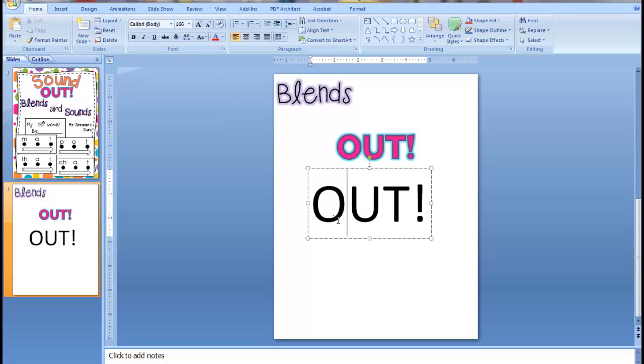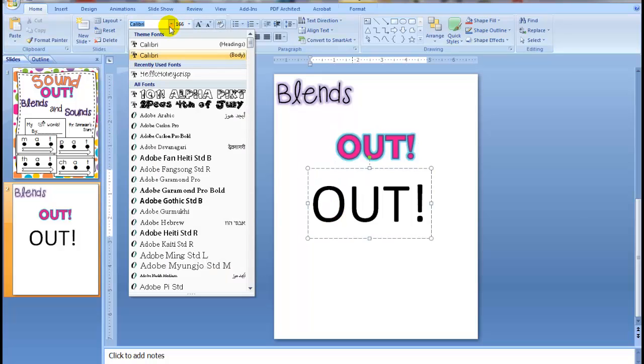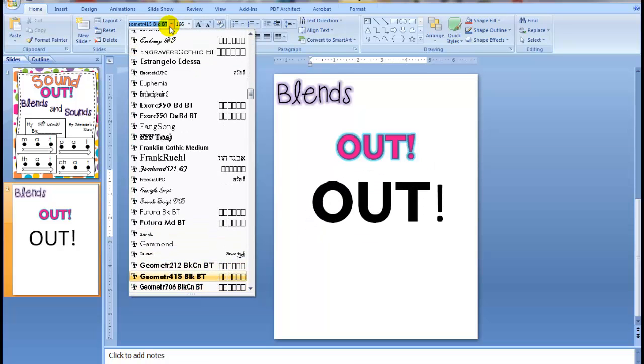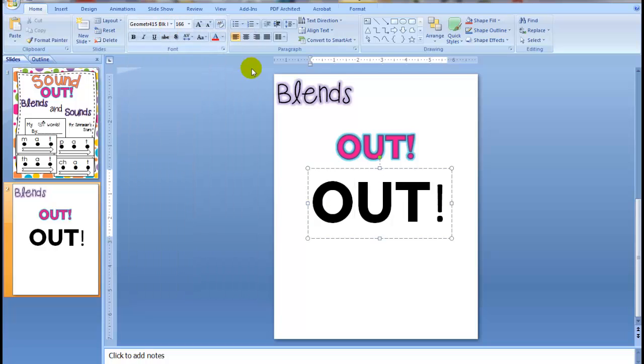So if I remember, this is geometric. So this is not a Hello font, but it's one that I found, and I like it, and it's for commercial use. When I download fonts to my computer, I make sure that they're for commercial use only, because I don't want to accidentally use a personal use only font and then get in trouble later.